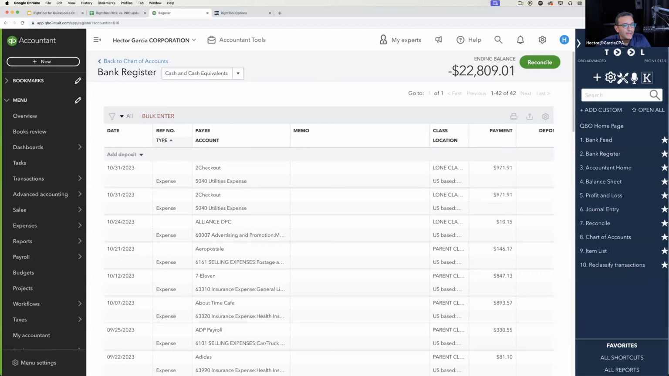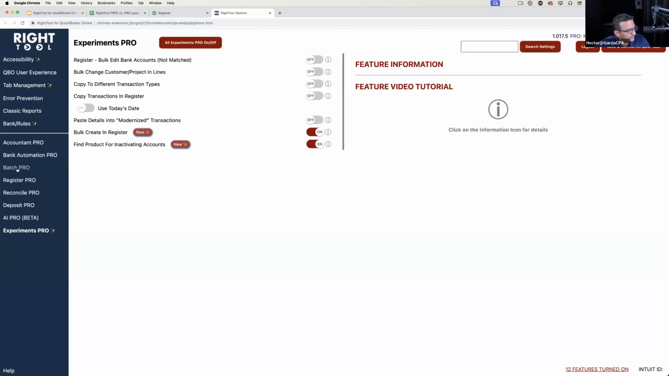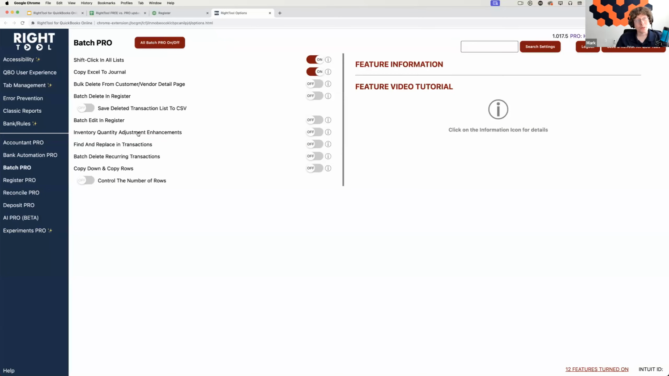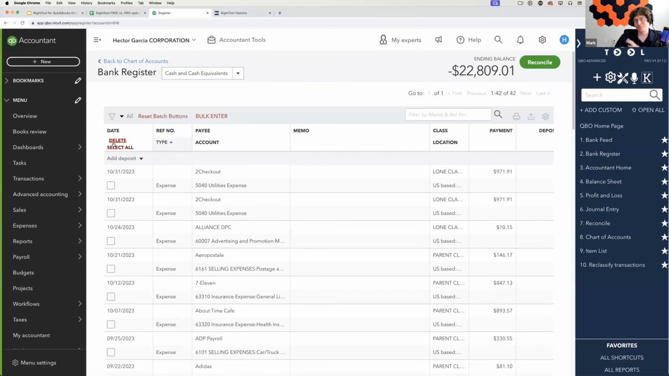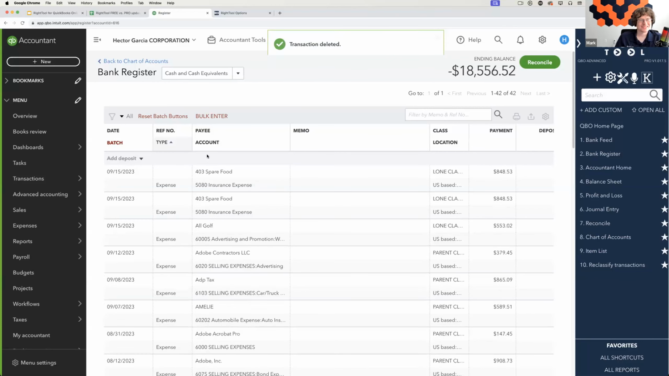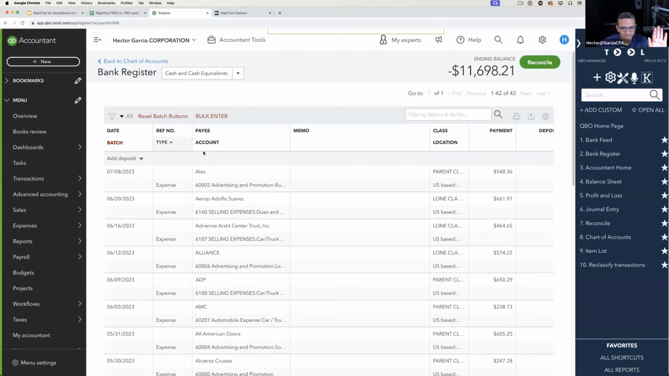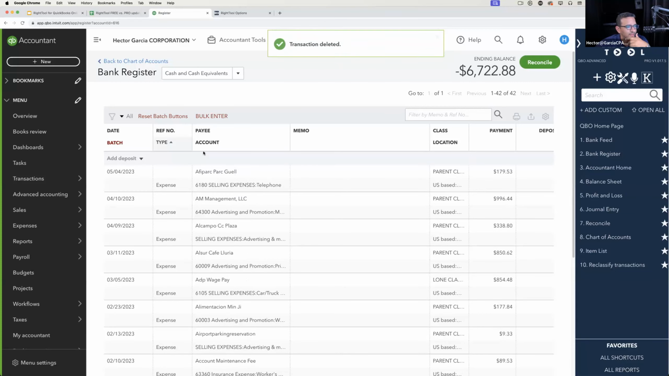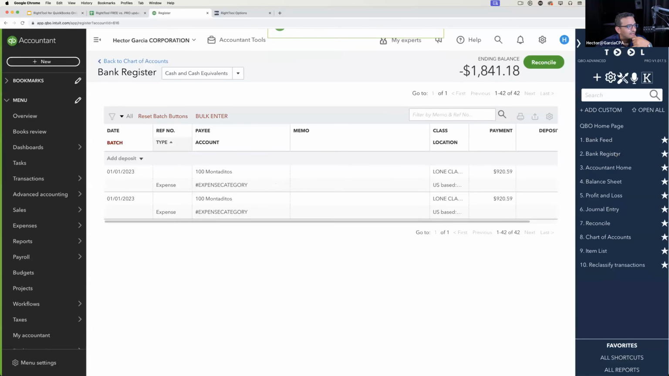Let me go back and set these up. So I just want to do it again. By the way, just so people can know while we're in this screen, this is in Experiments Pro. It is in the RightTool settings, which you just get to from that little wrench icon. So I'm gonna delete them all again one more time, just so we can go through them. Okay, so I'm going to the batch delete, which most pro users already know about, but it's kind of satisfying to delete and enter things like that.